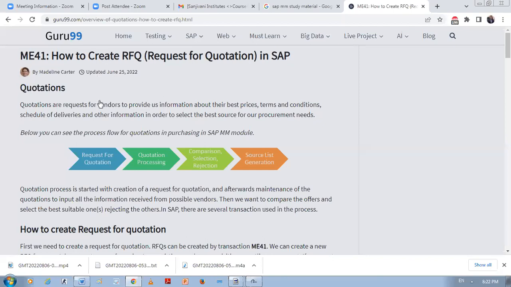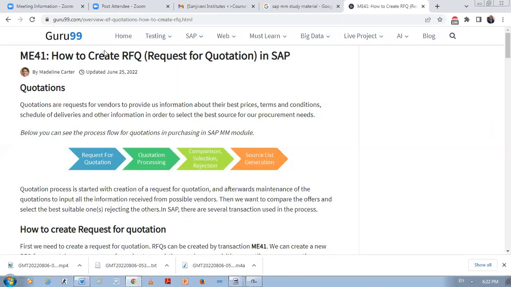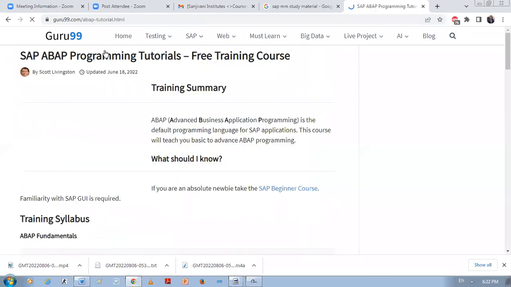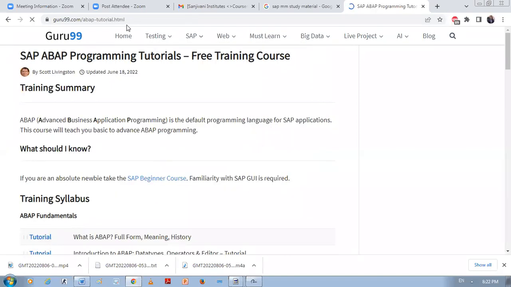Okay, see, here all the modules are given. The first one we have already seen. Now if I click on this ABAP module, then for the ABAP module also this tutorial is available. Okay, see, very simple. They start with the full form of ABAP, that is Advanced Business Application Programming.